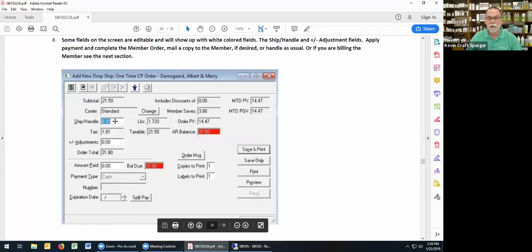This is the Shackley shipping charge that was charged by Shackley for that shipping. It's automatically populated. You can change it if you wish. You can charge them no shipping if you want, just by zeroing it out. You could take $5 off the order if you wanted to. You can do any of those kinds of things on the screen, but there are 3 screens that are editable: shipping, handling, adjustments, and applying payment.